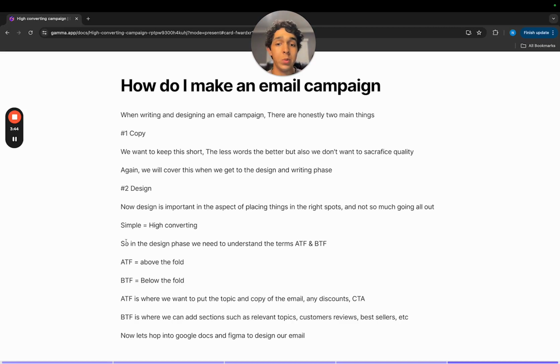So in the design phase, we need to understand the terms ATF and BTF. ATF is above the fold and BTF is below the fold. These are also known as first fold and second fold. ATF, above the fold, or the first fold, is where we want to put the topic and copy of the email, any discounts, and we want to make sure we have a clear big CTA. Below the fold is where we can add sections such as relevant topics, customer reviews, best sellers, all these different things. So now let's hop into Google Docs and Figma for the rest of this video to design our email, and I'll see you guys there.